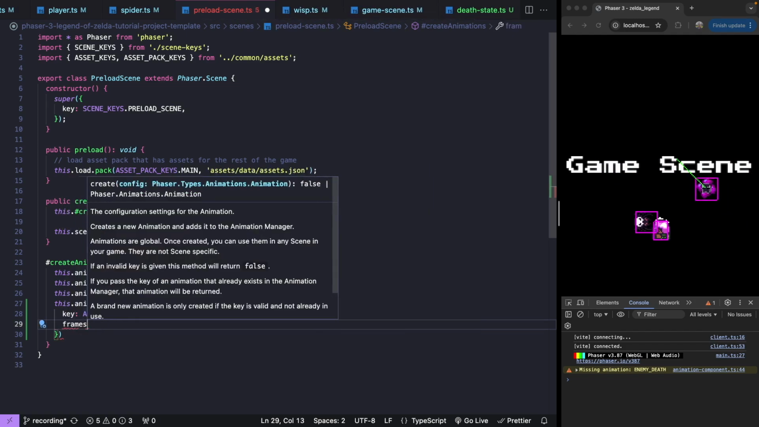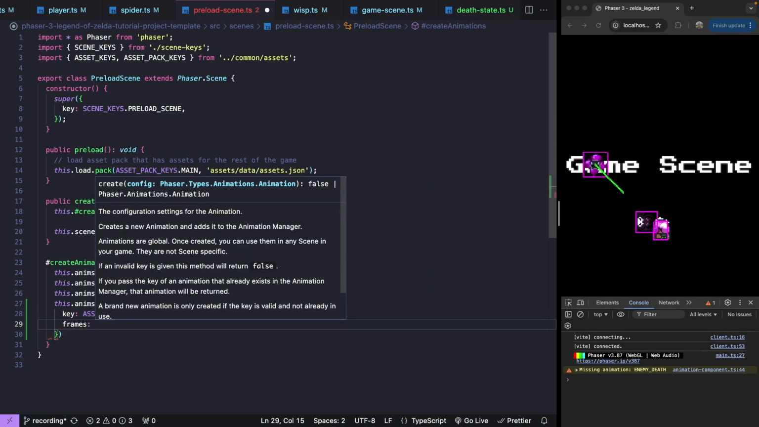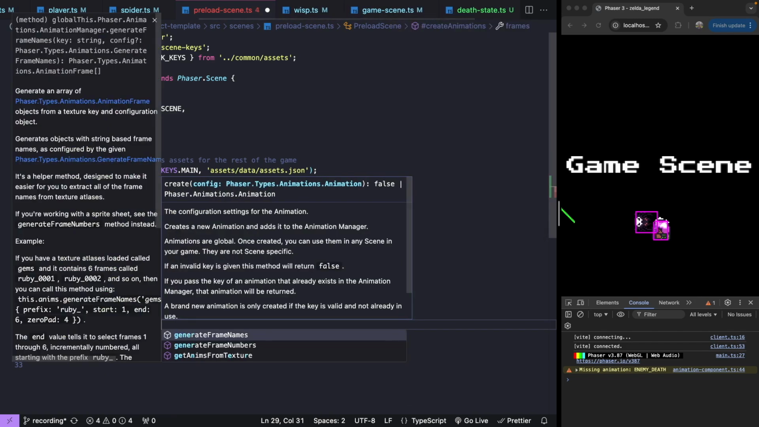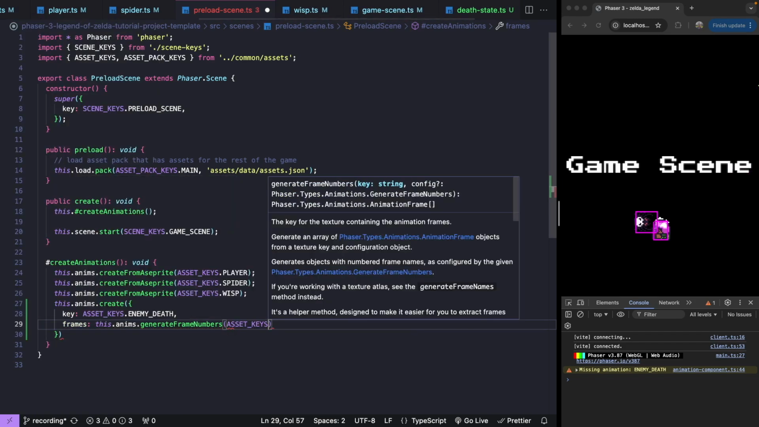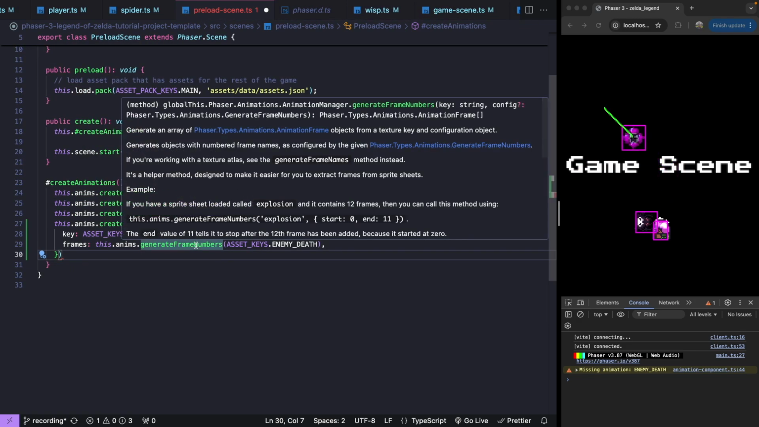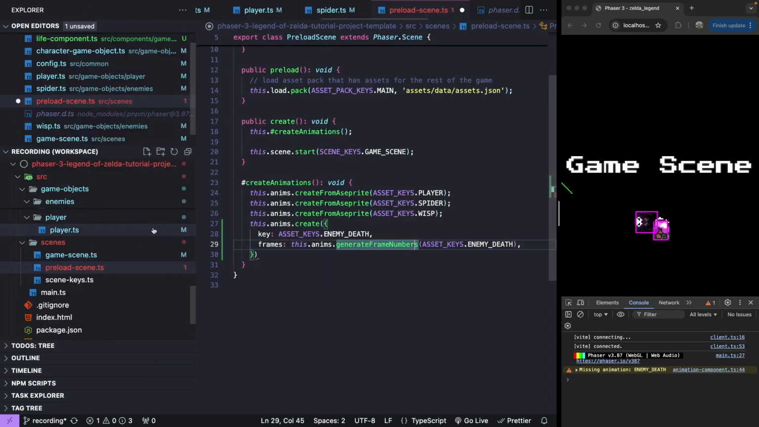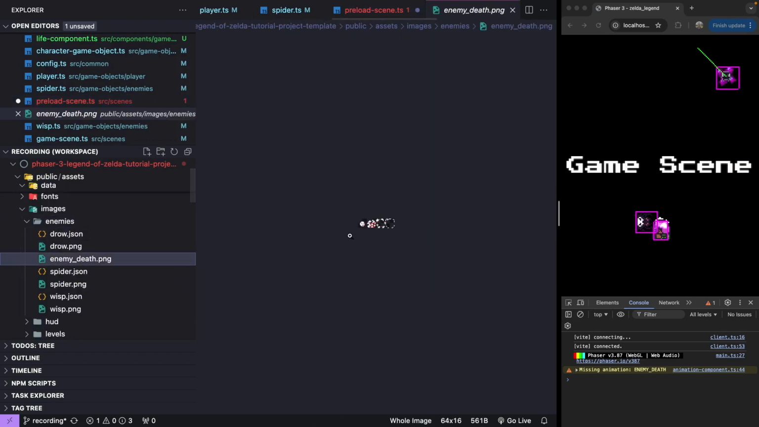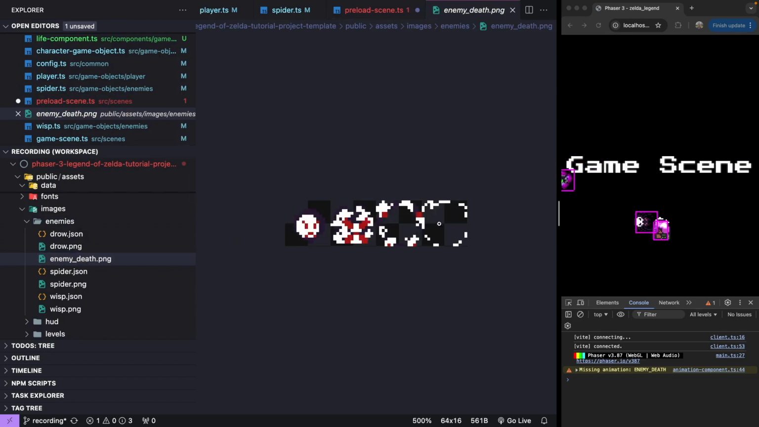Now we need to do our frames that we want to use for our animation. And for this, we're going to use a utility method for generating our frame information. We're going to do anims to reference our animation manager, and now we're going to do generate frame numbers. Now we can provide our asset key that we want to use, and we'll do enemy death. All right, so this utility method is going to generate all of our frame numbers based on our sprite sheet we provide. And so for our default configuration, it's going to use every single frame in our sprite sheet. If we open up our sprite sheet real quick, so if we go into our images, under enemies and enemy death, it's going to create an animation using these 4 frames here.